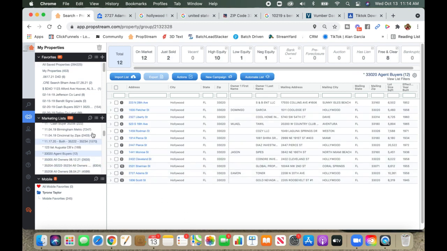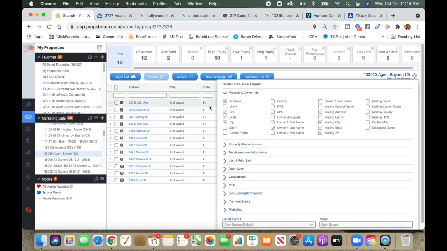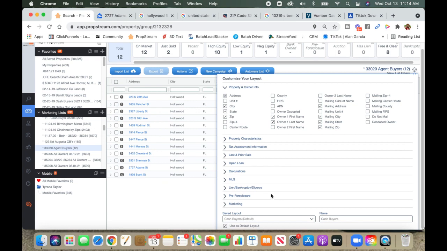Okay, so boom, I found it here. So what you want to do is, now I have it, one of my defaults when I'm trying to skip trace to build lists to do text messaging or cold calling. And so I have it defaulted another way. But for the purpose of this, I don't want this information. I don't need the mailing address, the mailing zip, because I'm only targeting the agents.